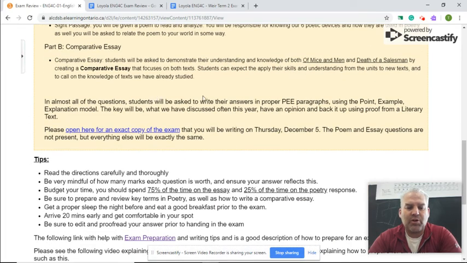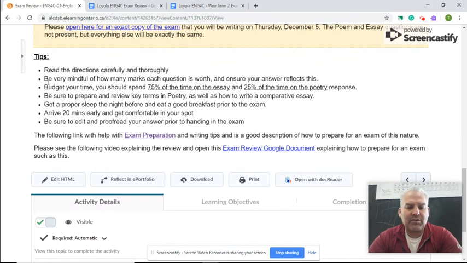In almost all questions, in everything you do, you're going to have to write a proper PEE paragraph: point, example, explanation. That's what we've been harping on throughout the entirety of this course. You have a point, you use an example to back it up, and then you explain what that example shows. Some tips here I've given you, as well as a link to an essay explaining how to properly prepare for an exam. Open up here.